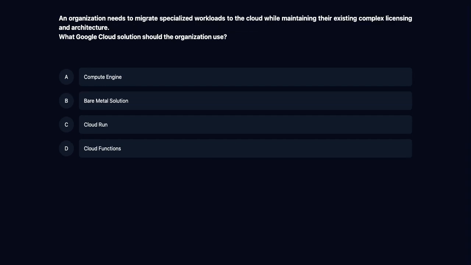An organization needs to migrate specialized workloads to the cloud while maintaining their existing complex licensing and architecture. What Google Cloud solution should the organization use? A. Compute Engine. B. Bare Metal Solution. C. Cloud Run. D. Cloud Functions.